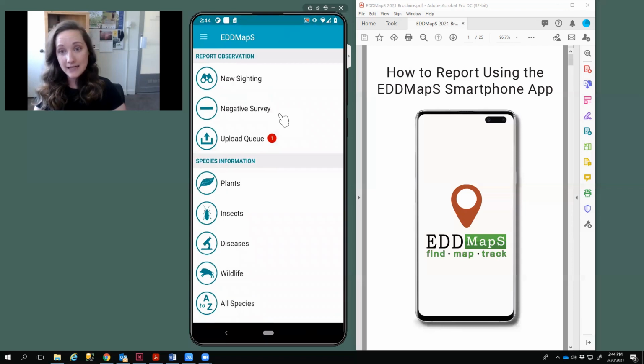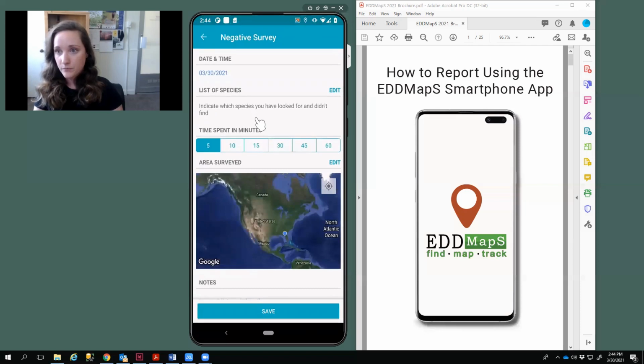Now, talking about negative surveys, I briefly mentioned that you could do a negative survey the other way through the reporting form, or you can do it through this button. And so a negative survey is just as important as a positive survey. So not finding an invasive species, pest, or biological control agent is just as important.